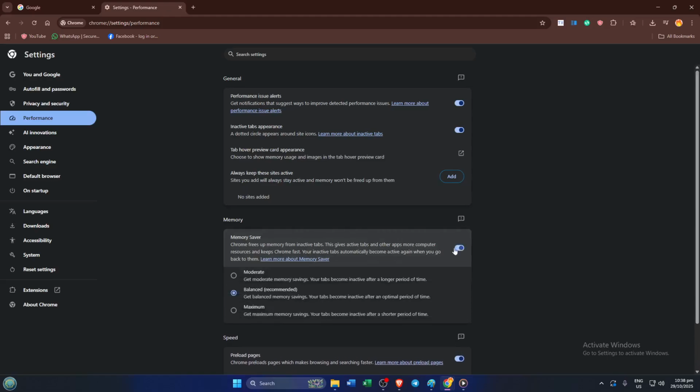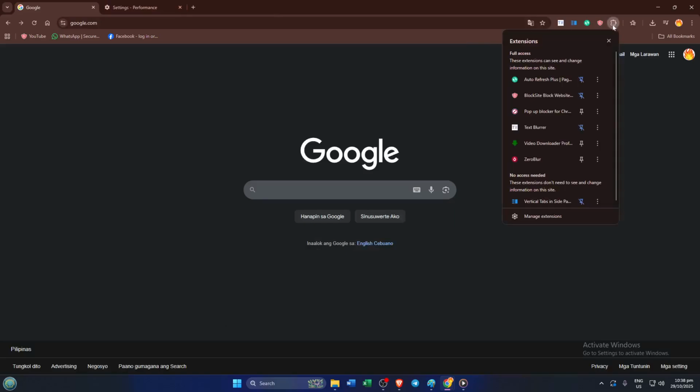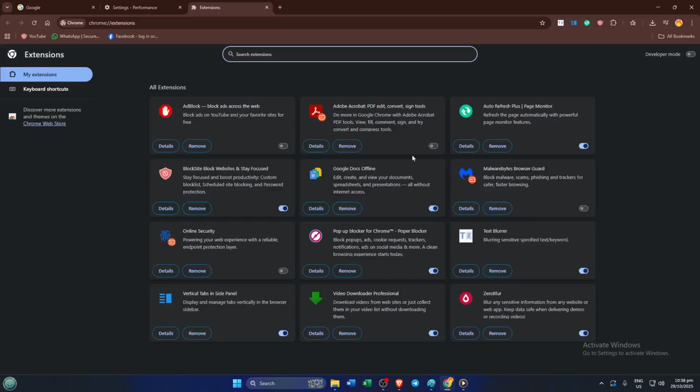Next, let's look at extensions. Extensions are those little add-ons that can make Chrome more useful, but too many at once can drag down performance, even when you're not directly using them. To manage these, click back on those three dots, but this time select Extensions. Here, you'll see everything you've installed over time.